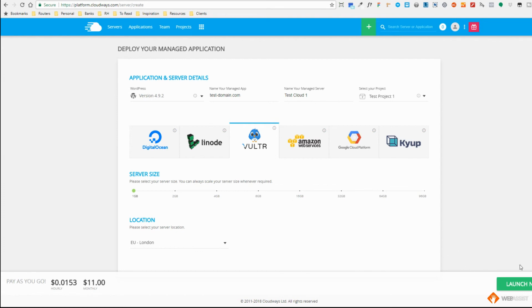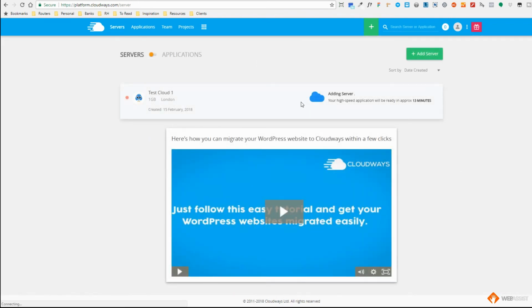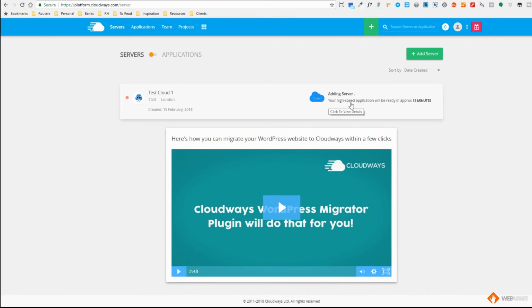Once I'm happy with everything, I click the Launch Now button, and my server is now being added. I'll then get a message here: your high-speed application will be ready in approximately 13 minutes. So it'll take a couple of minutes. Once it's ready, you'll get an email saying that your server is ready. And it's literally as simple as that. I now have my server installed, set up with WordPress, optimized in London. For what it's worth, if you needed to add a second or third or fourth server, you could do that right here. You could also add other apps, but that's something for another video.